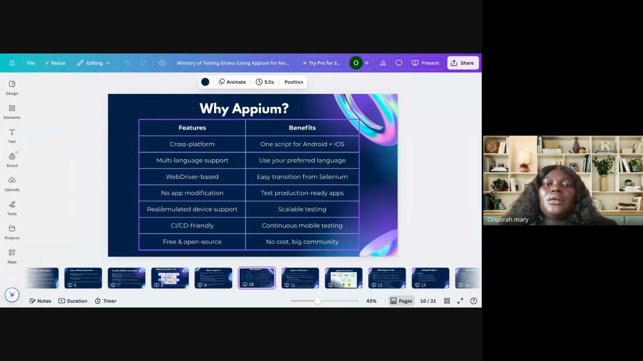Then you don't need to modify it in any way to be able to run your tests on production apps. You don't need any form of modification or any extra plugin to get it to run tests on applications that are on production or ready for production.